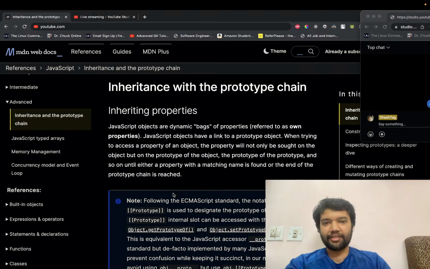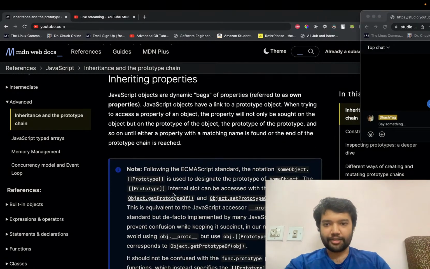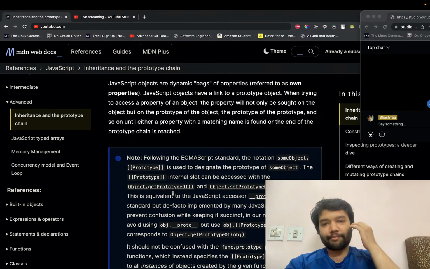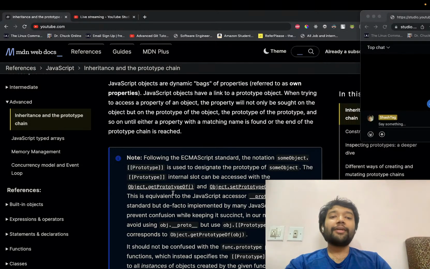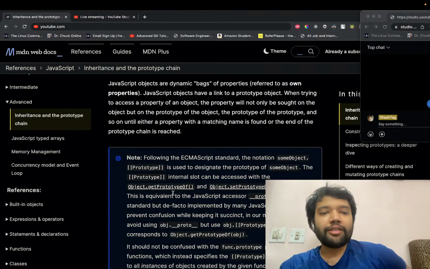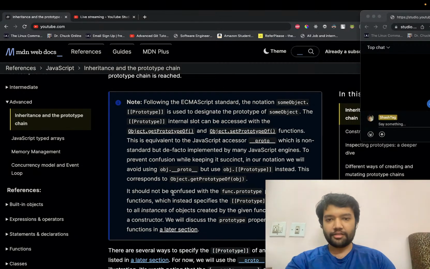Inheritance with the prototype chain. JavaScript objects are dynamic maps of properties, referred to as own properties. JavaScript objects have links to prototype objects. When trying to access a property of an object, the property will not only be sought on the object but on the prototype of the object, and so on, until a property with a matching name is found, or the end of the prototype chain has been reached.